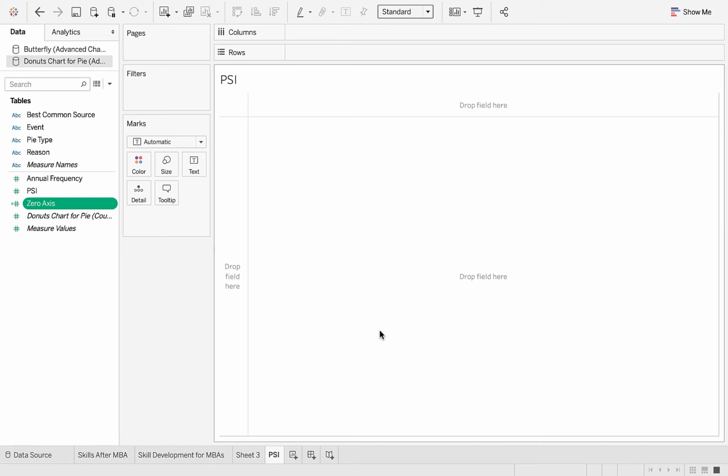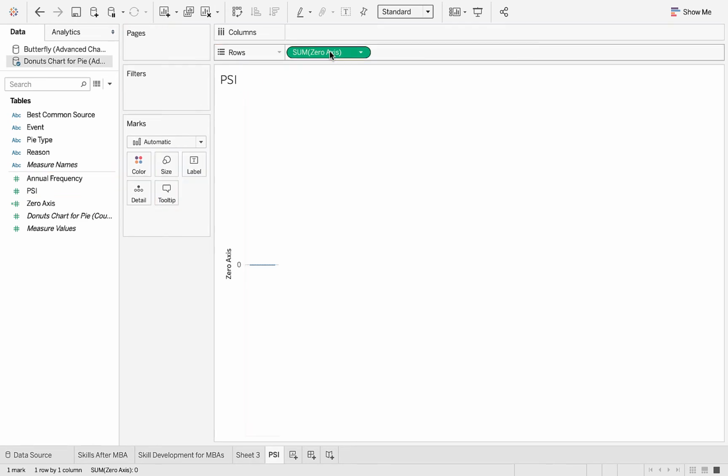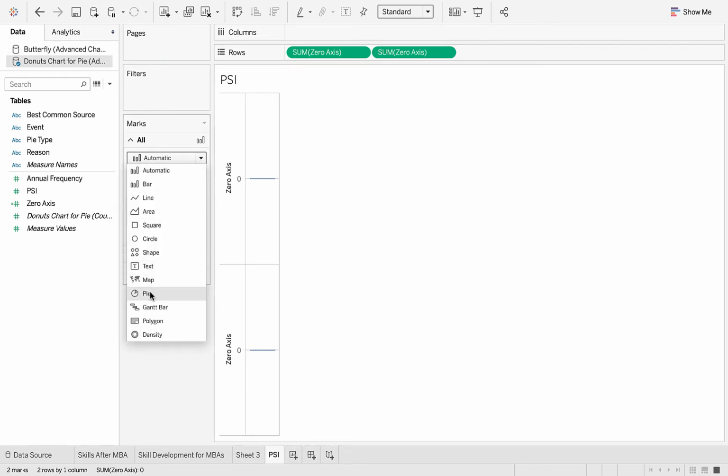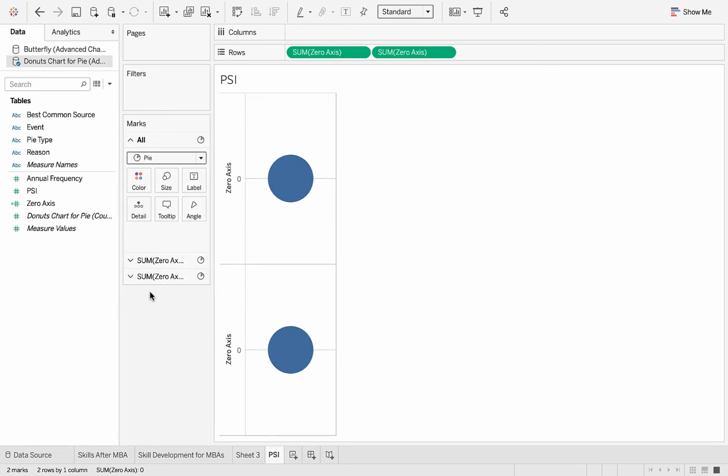So let's go ahead and create our pie, the other chart that the lady put together. I think she did a very nice job on this. Once we create our zero axis, we just simply drag zero axis to rows, drag zero axis to rows, and we are almost done. We take this All and change the All to Pie. And so you see we're making it. Now you have an inner pie and outer pie. You're basically having two pies here.